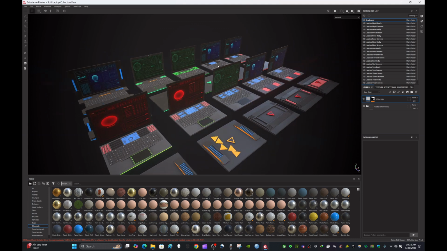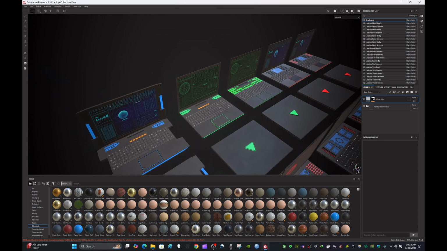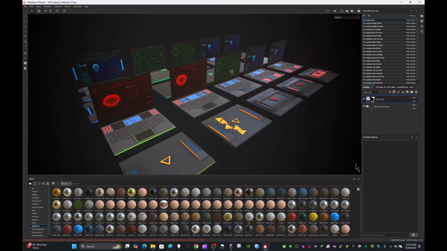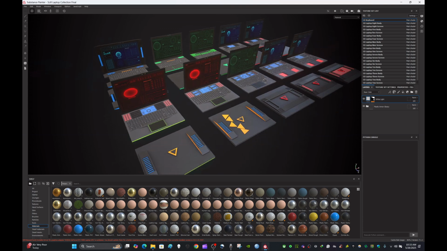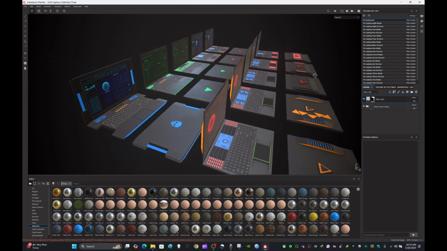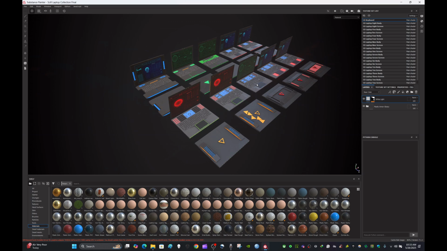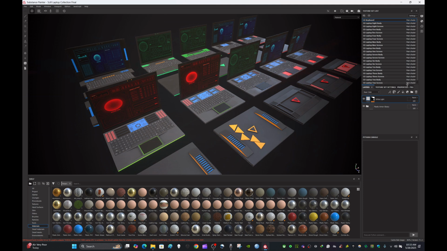I used three different types of screen and three different types of sci-fi equation is going on. This kind of setup is quite good for a sci-fi setup, and kind of like an interior setup of any kind of sci-fi scene. As you can see, they are fully ready.